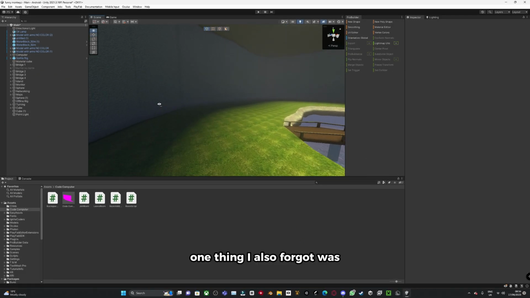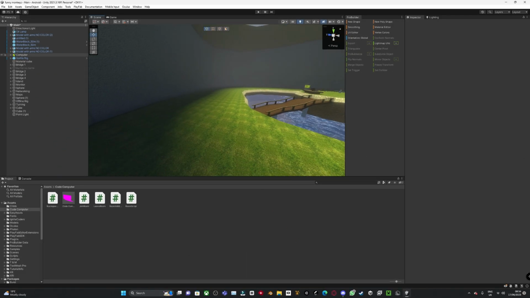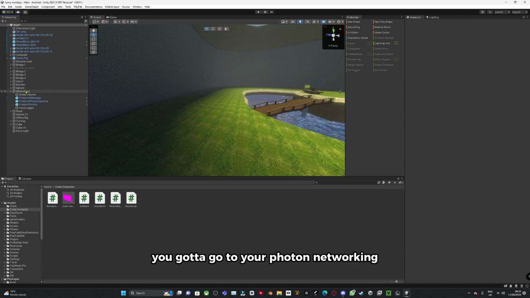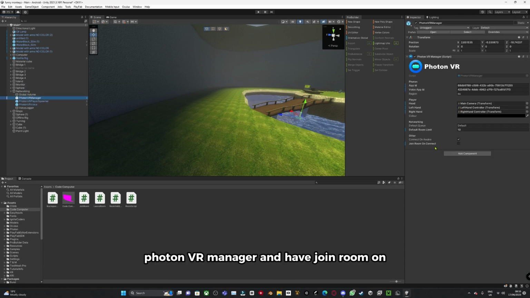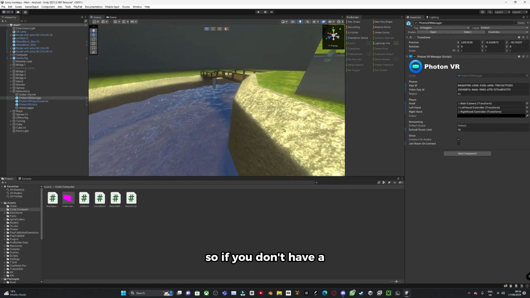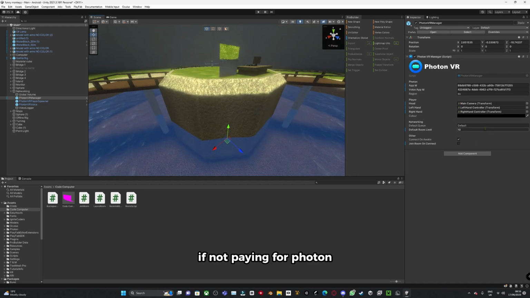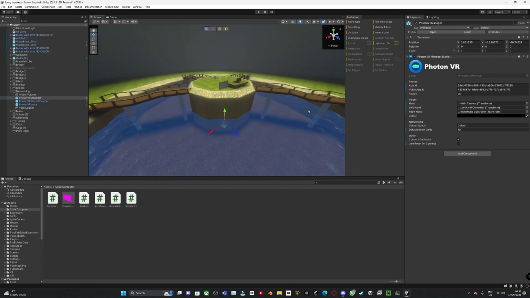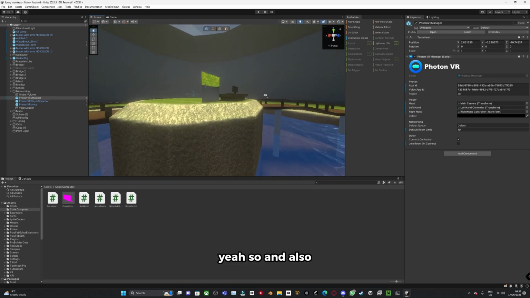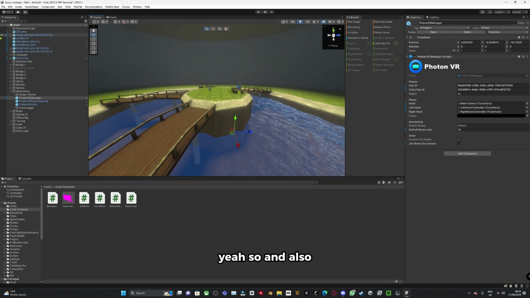One thing that I also forgot was, for it to fully work, you gotta go to your Photon networking, Photon VR manager, and have join room on connect off. And the default room limit is really how much you want. So if you're not paying for Photon, you can have up to 20.